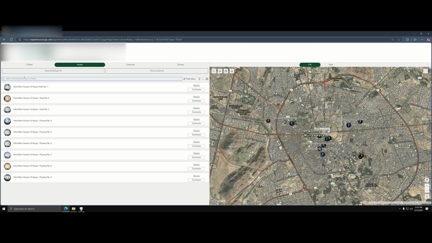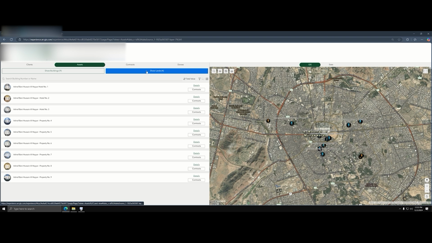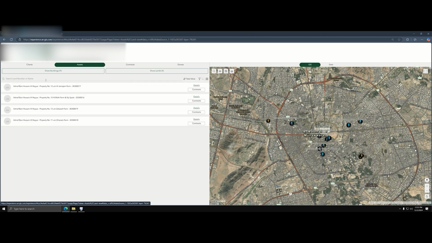You can search as well. So for example, hotel, so we have 3 hotels. You can also go to the lands. So this client had 4 lands.